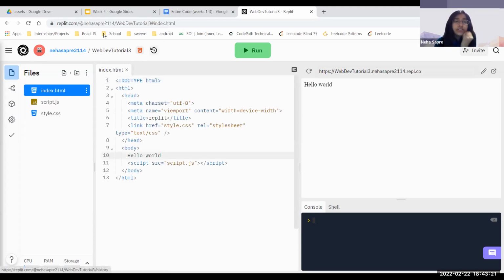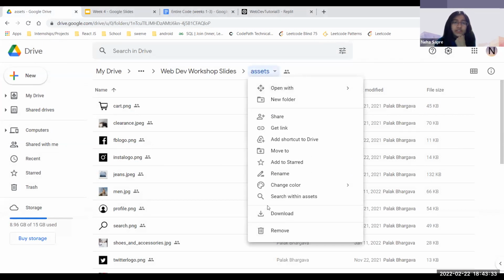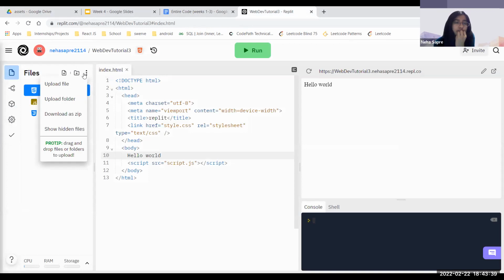So now we're gonna go over to the assets folder. Everyone is caught up there. That's the Google Drive link I dropped in the chat. And we're gonna go over, click download, and then once you've done that, you're gonna go to upload folder right here. Click the three dots and click upload folder on your Replit. And then just find the assets folder and upload it.